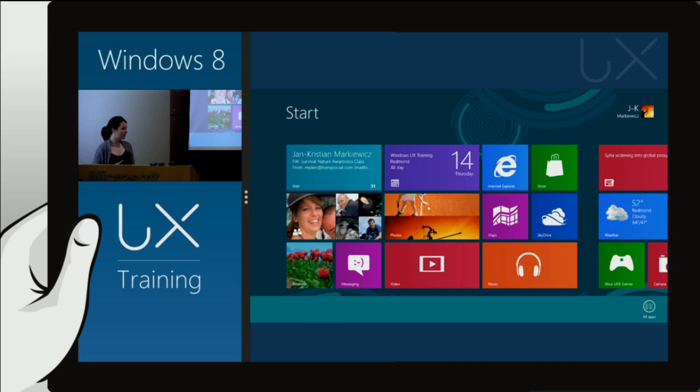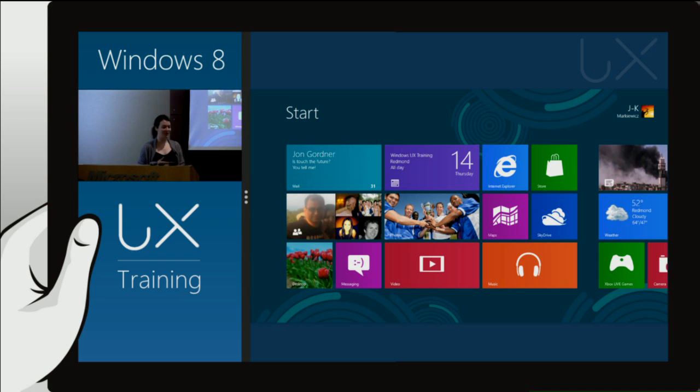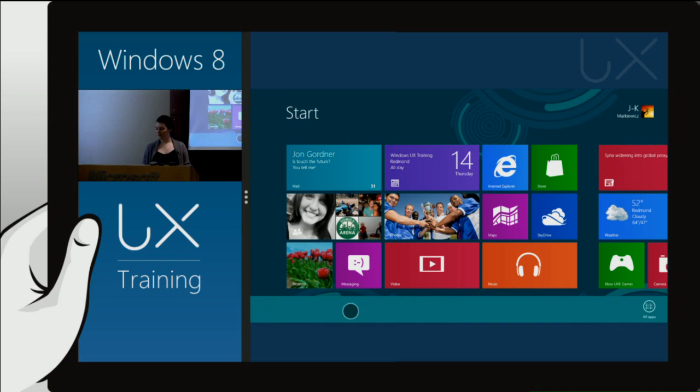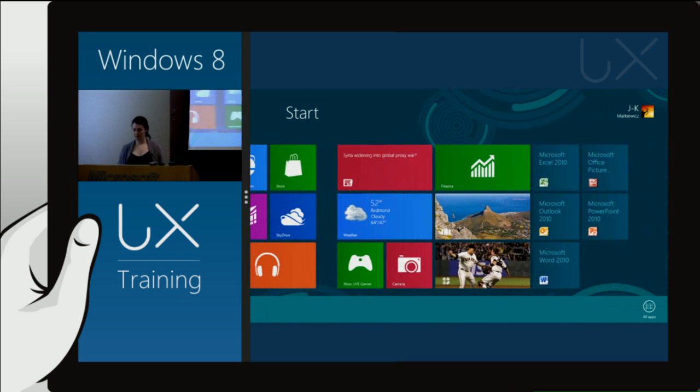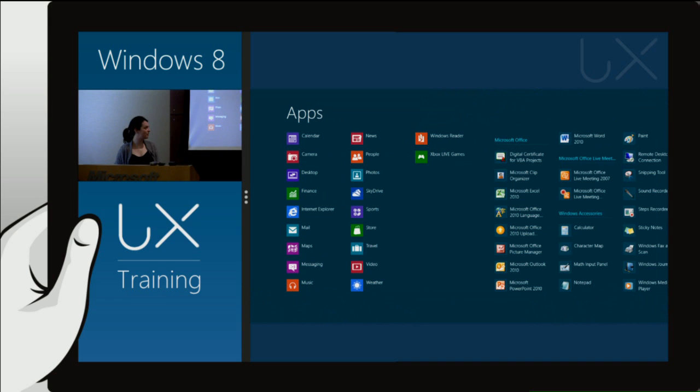But what's really interesting here is, by default, I don't need these commands. The commands that are in the app bar let me switch views, but most of my time is actually going to be spent in the start view. Let's say I actually wanted to look at all my applications in a more alphabetized way. I can switch to the All Apps view and see a different representation.